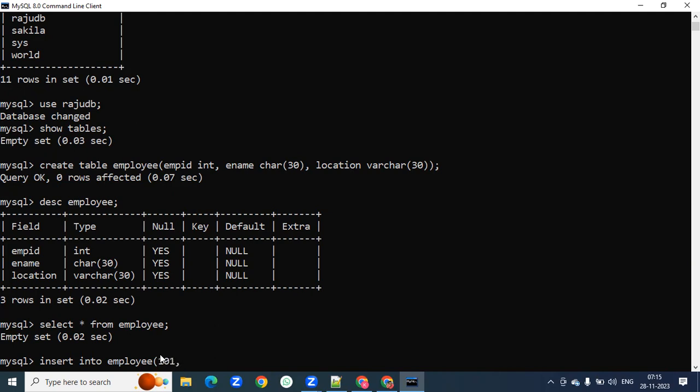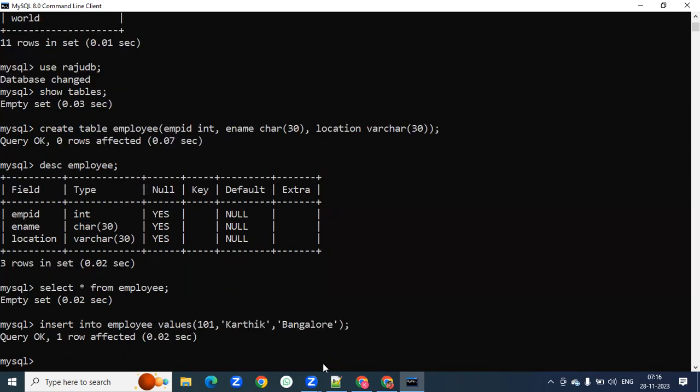101 is the employee ID. Now I'll give the data: Karthik is the employee name, and for location I'd like to give Bangalore. Insert into table name values. These values represent 101 as the employee ID, next Karthik as the employee name, and the location Bangalore. In the same order, I have to represent them here. Then if I hit enter, Query OK, one row affected. This is a success message we got after inserting the data.